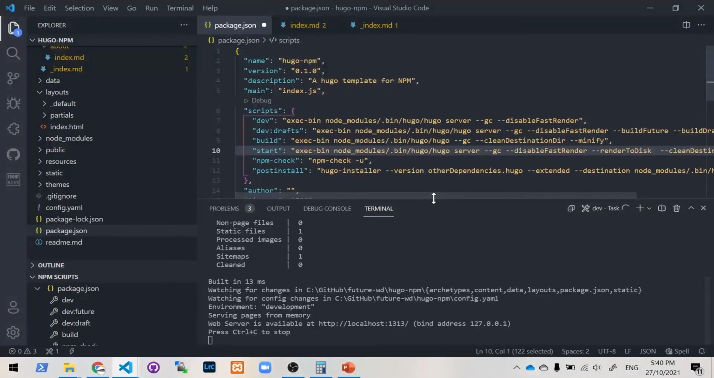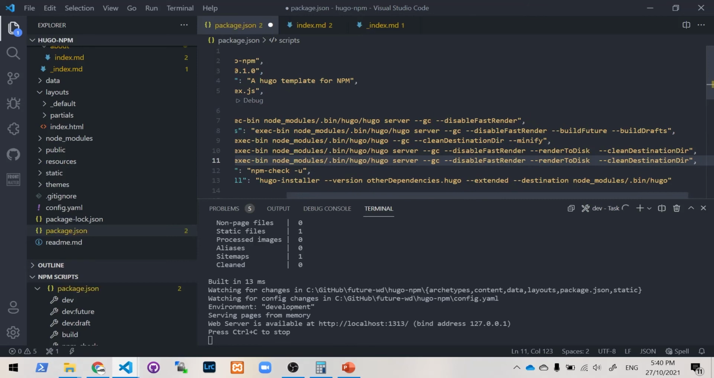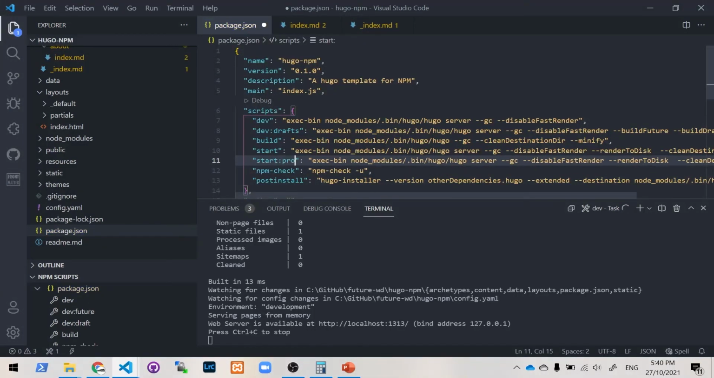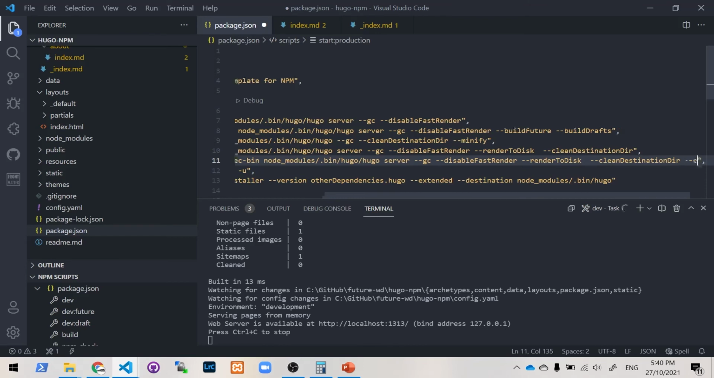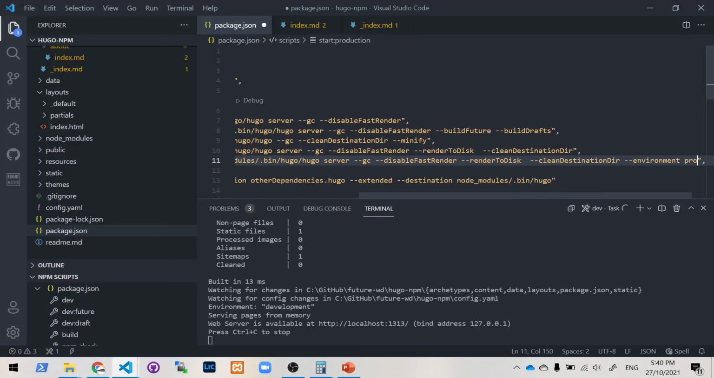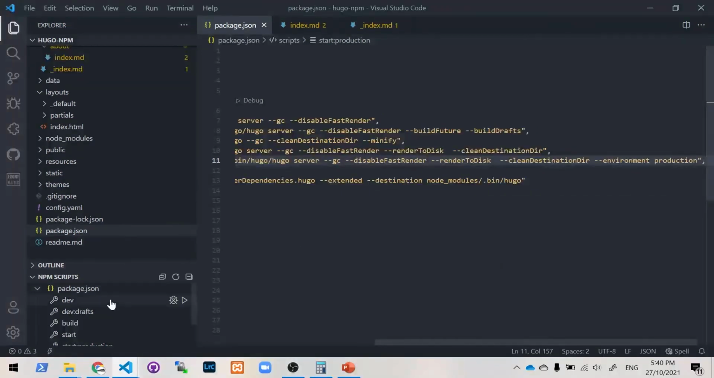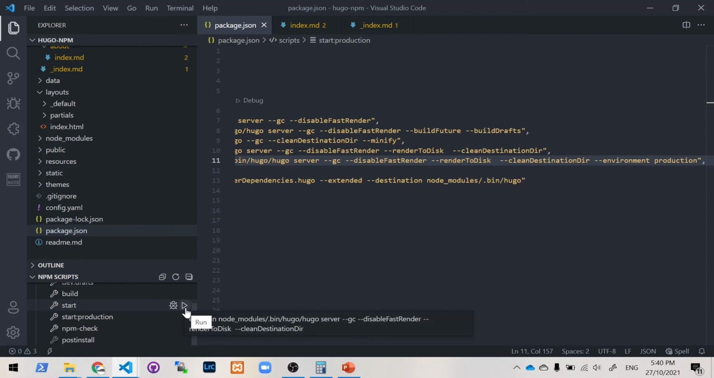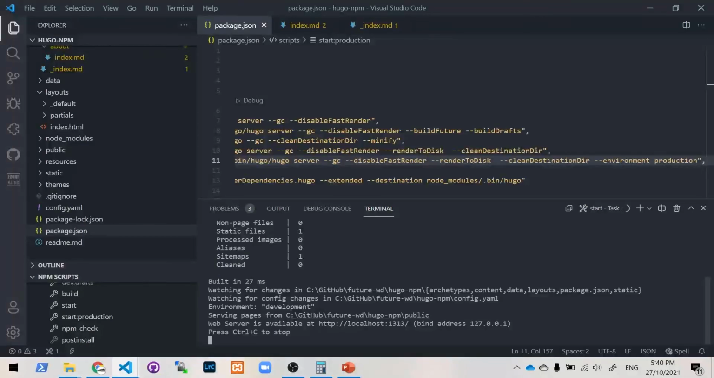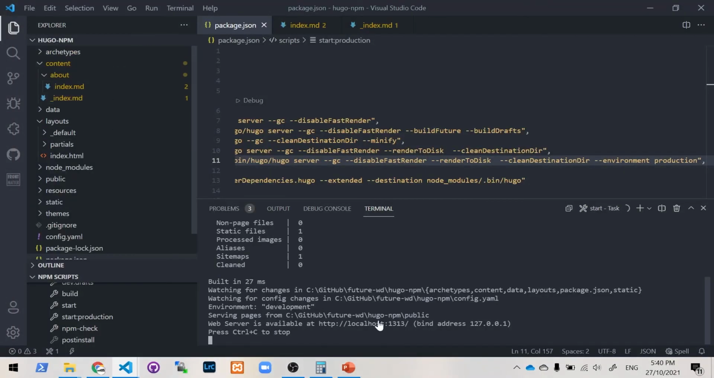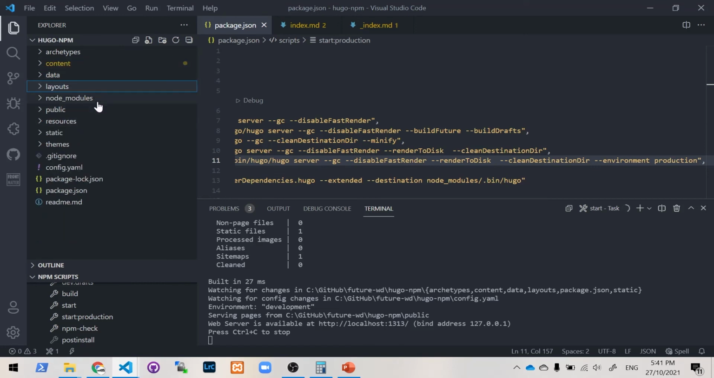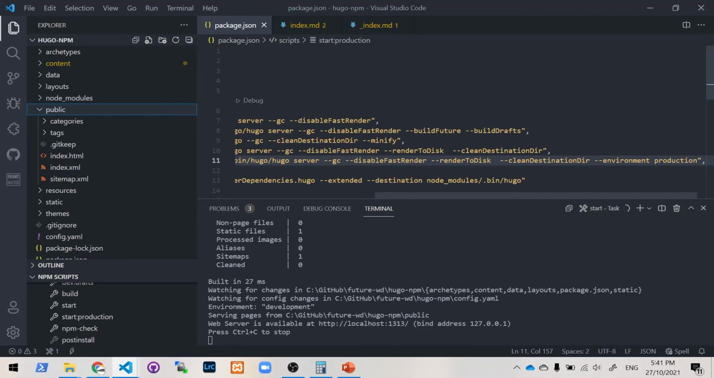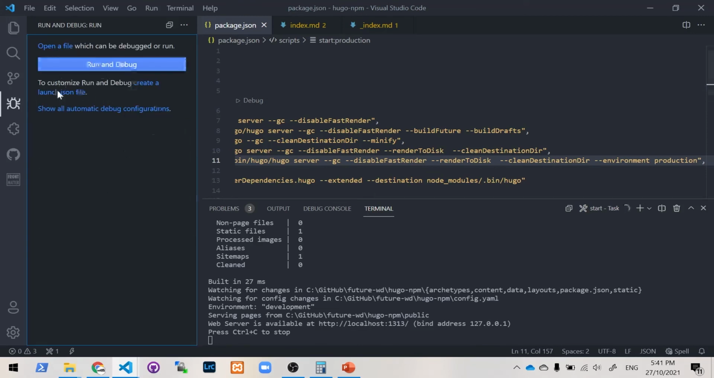So I'm going to copy start, and below that I'm going to use production. And I'm going to tell Hugo --environment production. Let's give it a go. So that one's working, and it saves the files into the public directory. That's great for debugging if you're using this section of Visual Studio.